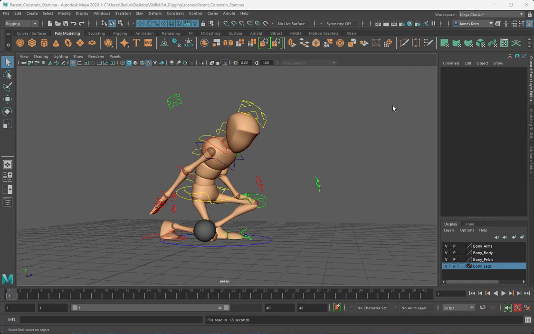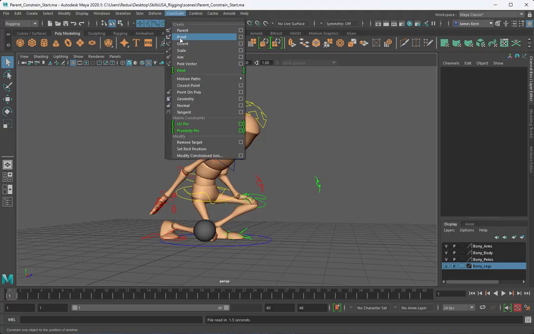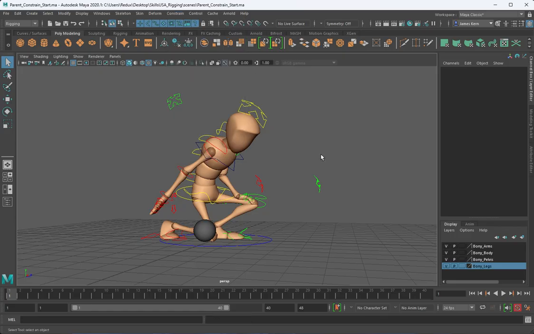Okay, guys, so last assignment I showed you about constraints, the basics of constraints. And this here was point, orient, scale, and aim. And today I'm going to teach you about parent constraints, which are super helpful whenever you're animating. So for this assignment, I have this guy right here bending over to pick up this ball.